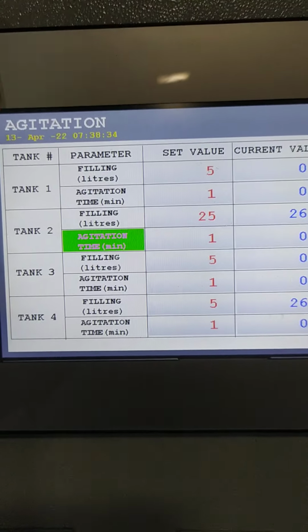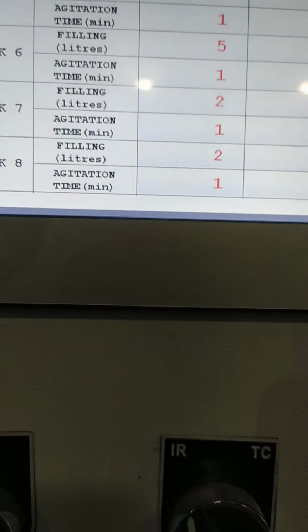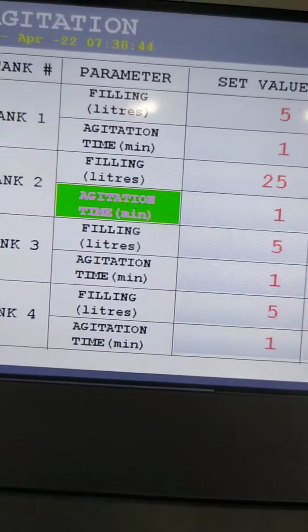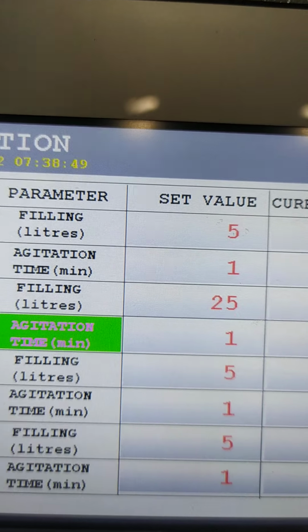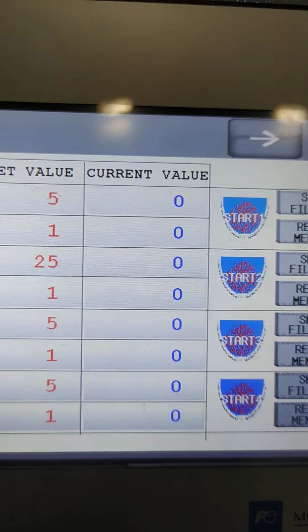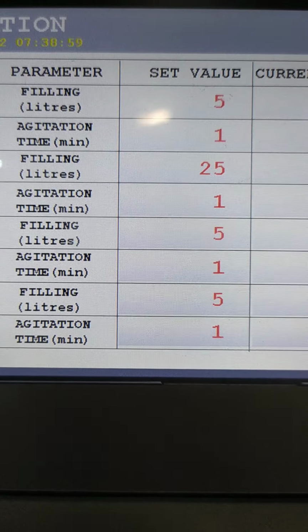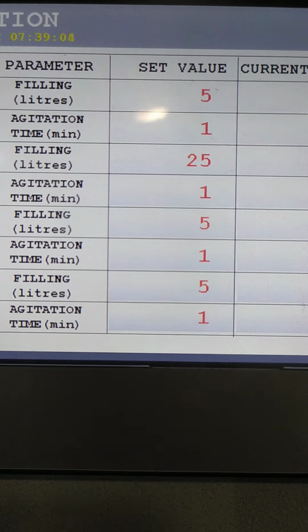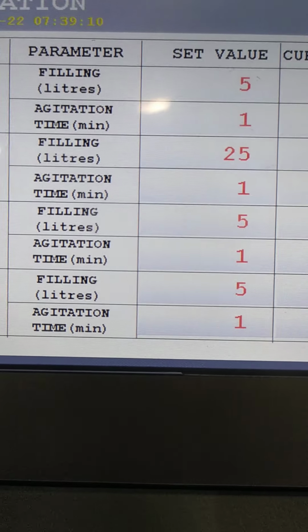So you have all the tanks here, tank 1 to tank 4 and tank 5 to tank 8. So you have completely all the tanks available here. You can set each tank how much needs to be done. The filling volume you can set here, and agitation duration you can set here. So that way, you can set for all the tanks. Whatever the volumes required for each particular tank, you can fix it here. And the duration also, suppose if it is chemical 1 or chemical 2, chemical 3, different durations required, you can set the different durations here.